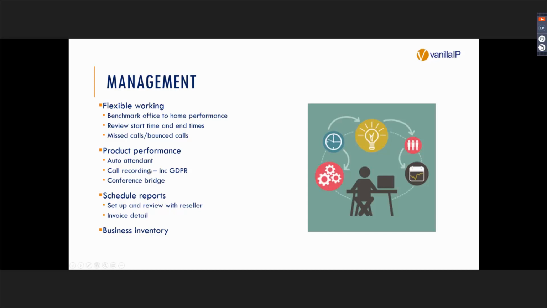And we'll run through and look at auto attendance and the call recording again for these guys, and again the conference bridge, whether people are collaborating in the simplest form by getting together in groups and discussing projects.